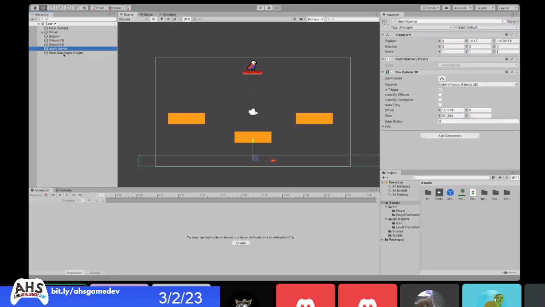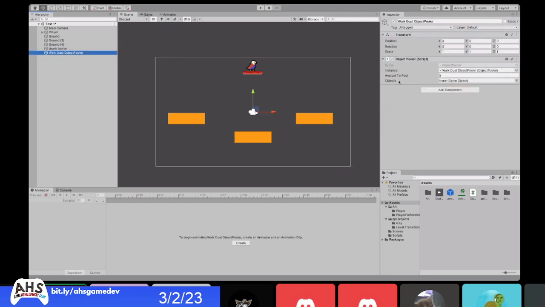So let's go to walk dust, the object pooler, and just drag in our prefab right there. And that's what makes prefab so awesome. We can literally just take them from the asset and use it as a data type. So it's really super powerful stuff. Everybody should have that done.